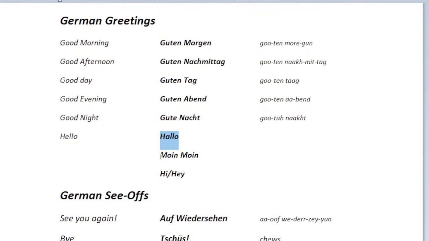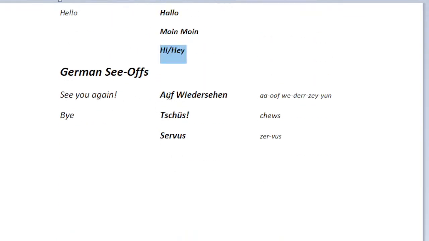We say hello, we say moin moin. We say hey, hi. Youngsters generally use this hey. Now see-offs: we have Auf Wiedersehen. Someone can say it this way as well. Then we have tschüss. And Servus. Yes, the T is silent, correct.